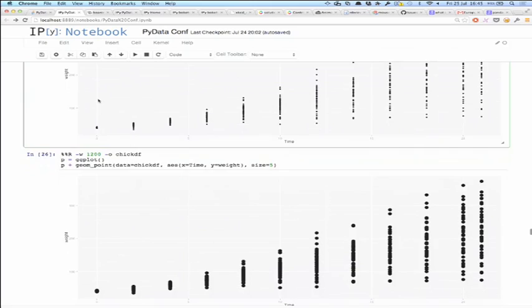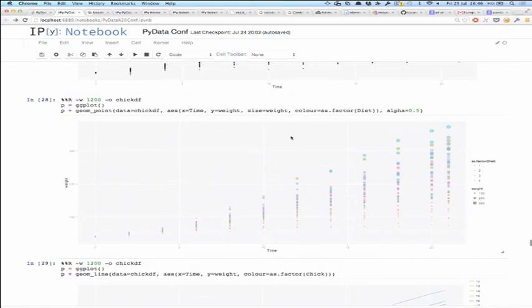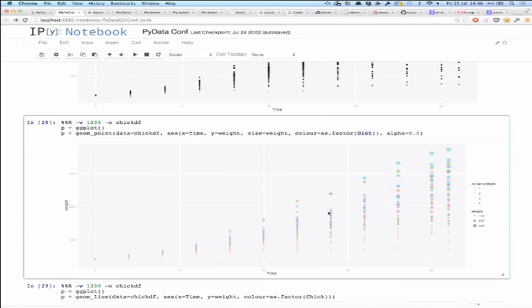I will agree, there's a bit of overhead that you have to do for these two steps, but it's nowhere near the overhead you need when using matplotlib. So just like before, I'm increasing the size. And just like before, I can do things with the weight. And just like before, I can turn this diet into a factor and also have every diet have its own color, while the weight is the thing that's making the dots bigger and smaller.